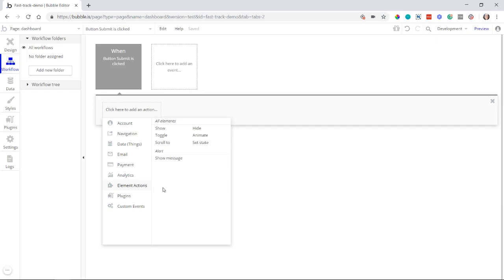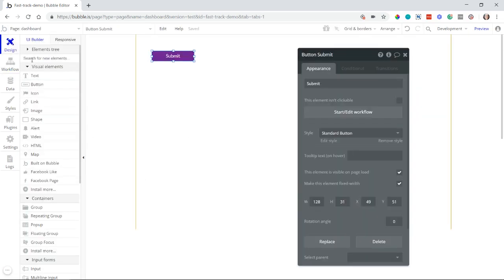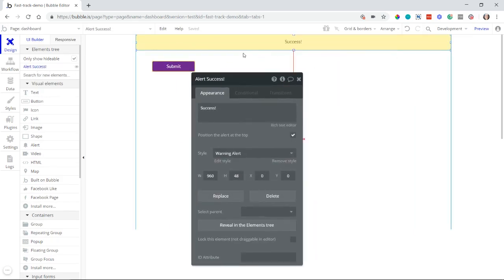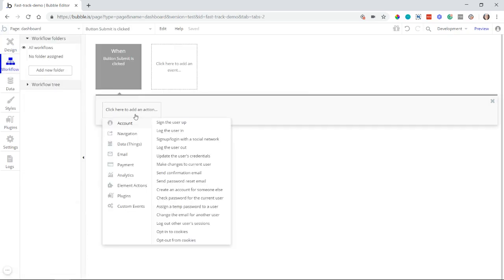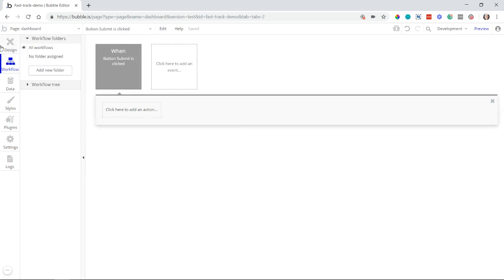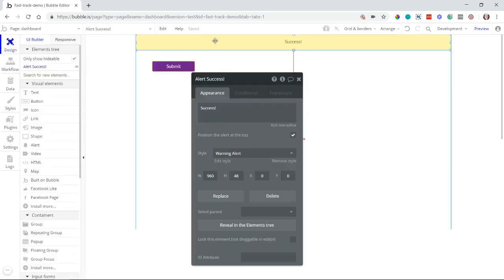Element actions is an area that will certainly grow and offer you more options depending on the elements that are on your page. So by default, you really just see this top section here where you can show and hide elements. You can animate things. This alert one, I have an alert already on my page that I had created earlier, but if this wasn't here, then I would not see this alert option here. But because I do have an alert message on my page, I can now choose to show it, because the alert is by nature not going to be visible when you load the page. You have to show it in a workflow.